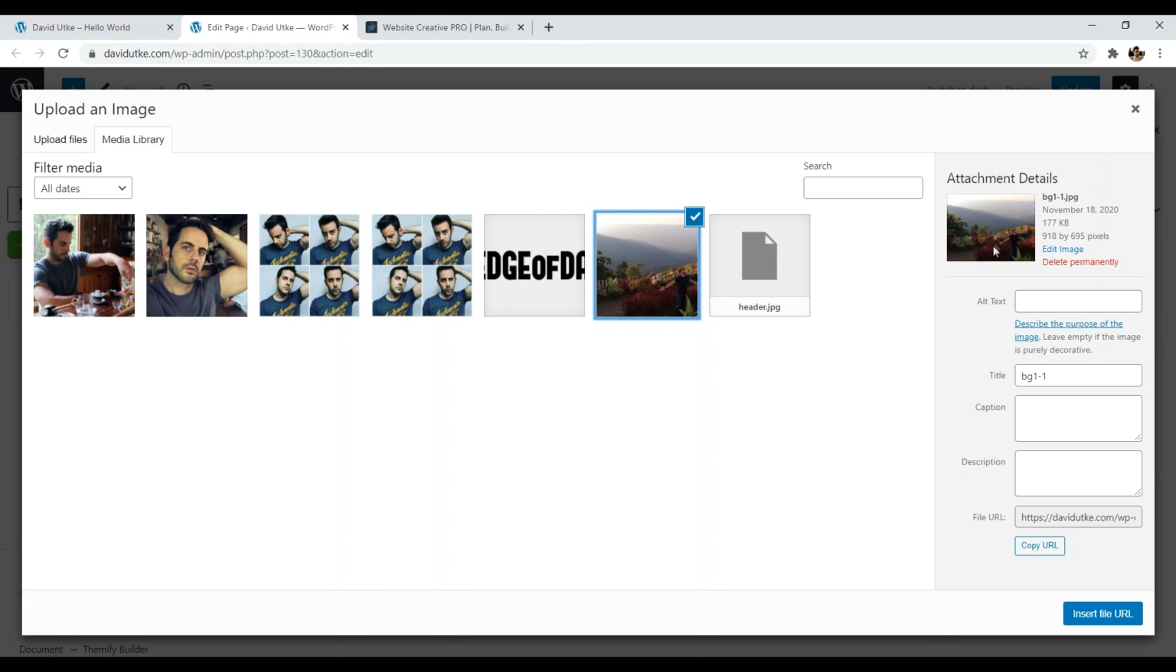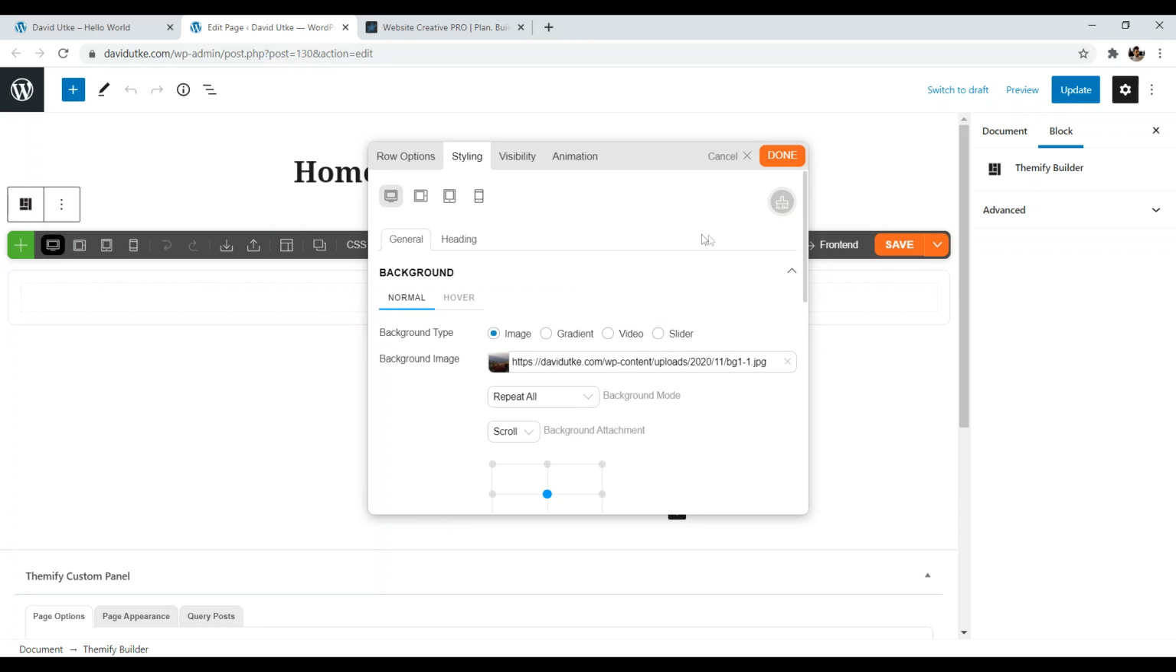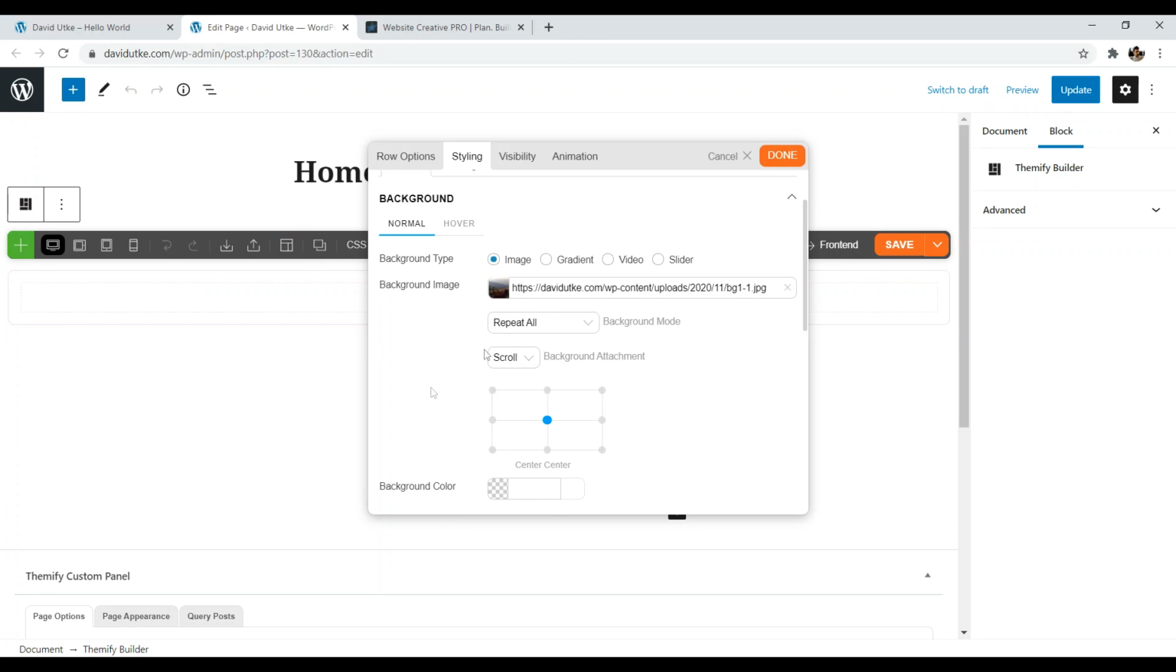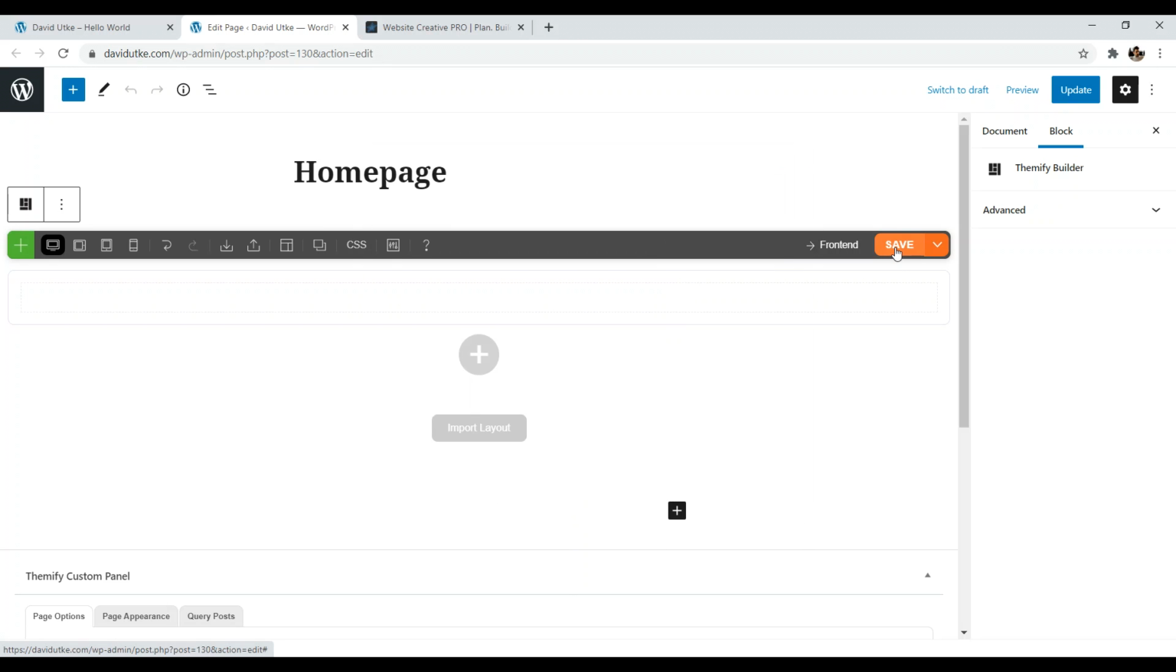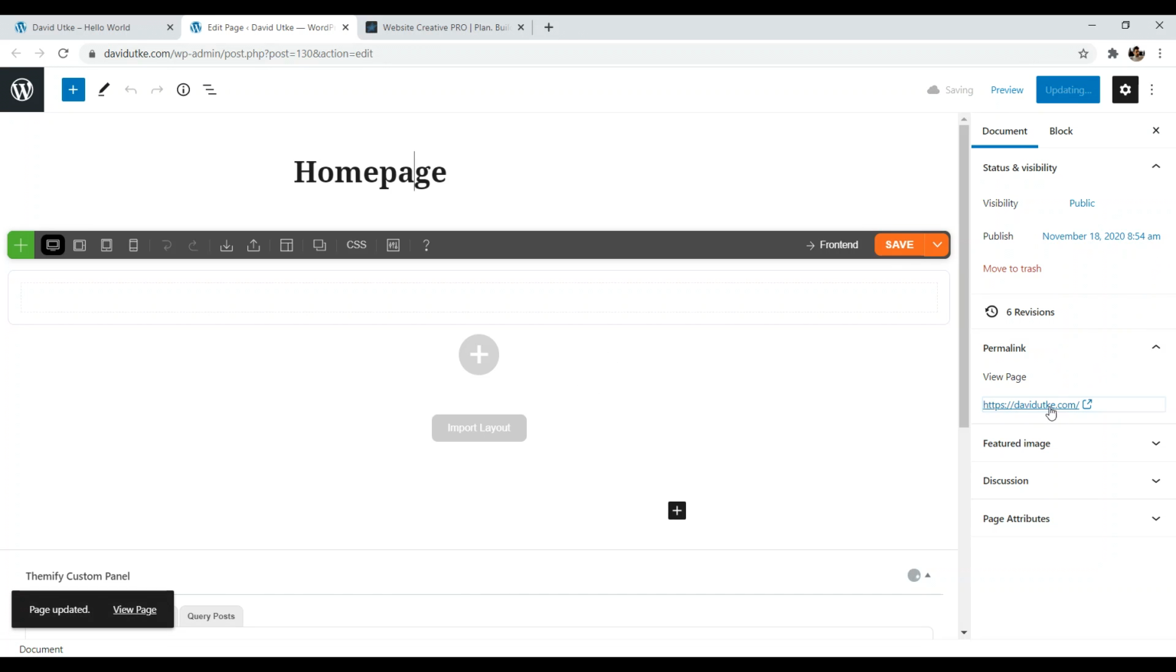Now to insert the image, we just go here to insert file URL. We're going to leave this as repeat all, but we'll change this in just a bit because I want to show you what it looks like. Anyways, let's click on done, and let's click on save. Now we'll go to update. So let's take a quick look at our website.